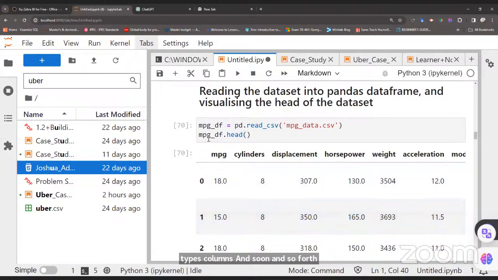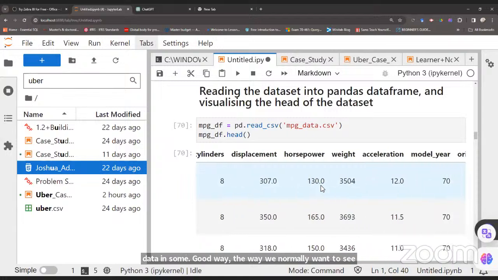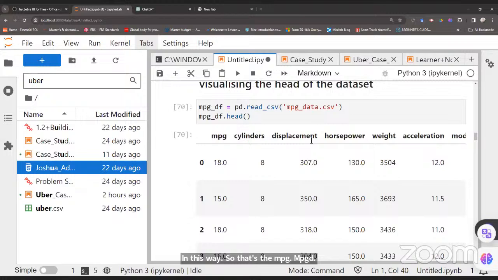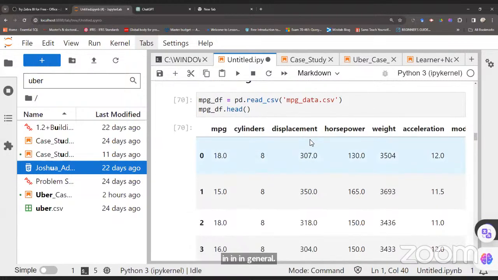Apart from that, we may want to actually see the data in some good way, the way we normally want to see it. So that's mpgdf.head. In pandas and in Python in general, we frown on the idea of showing all of your data sets. For example, there is a data set on Kaggle that is normally used to learn about machine learning models. I think it's about 200 million records, 200 million rows. Yeah, that's the size of the data.